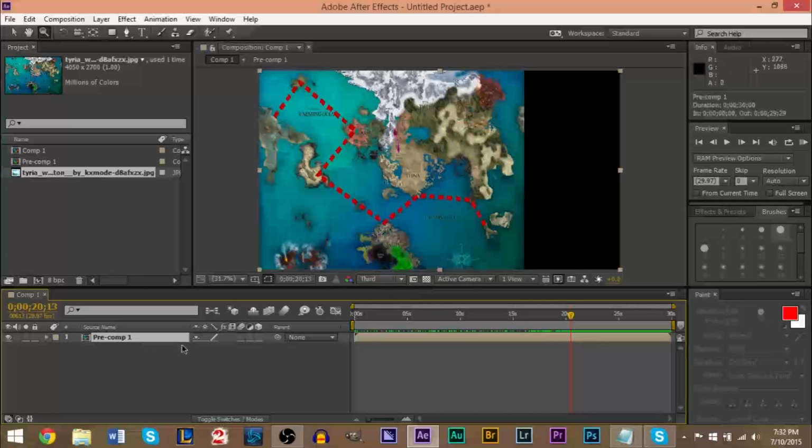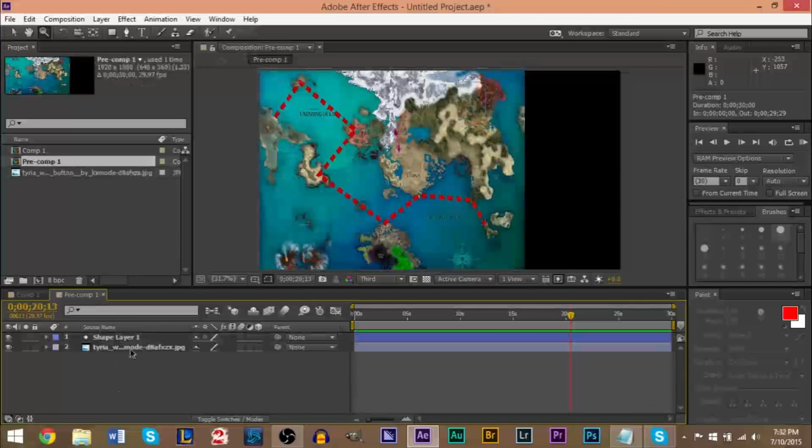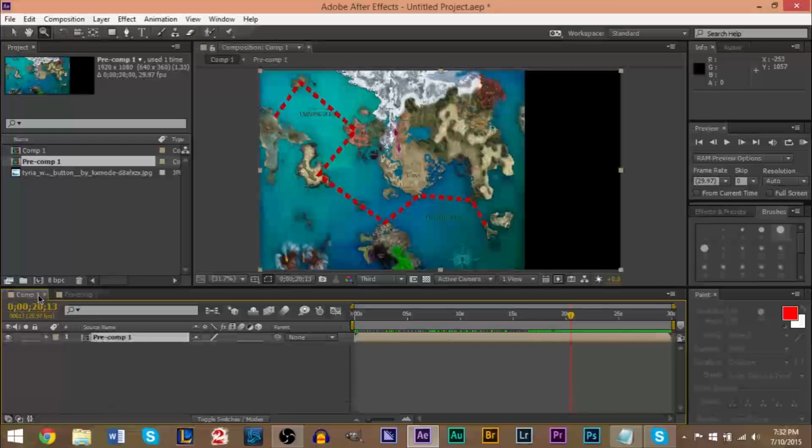So now that we have a pre-comp here, if you ever wanted to change anything within this composition, all you gotta do is double click it, and it'll bring you to this composition where your layers are. And that's the cool thing about After Effects. It's a composition based editor, so you can have several compositions and put them all together.